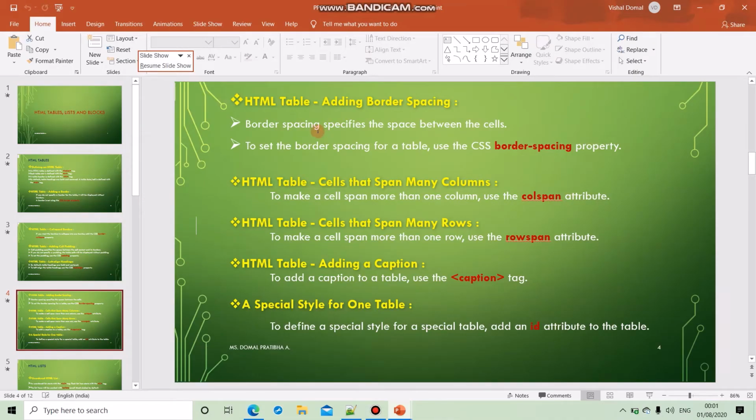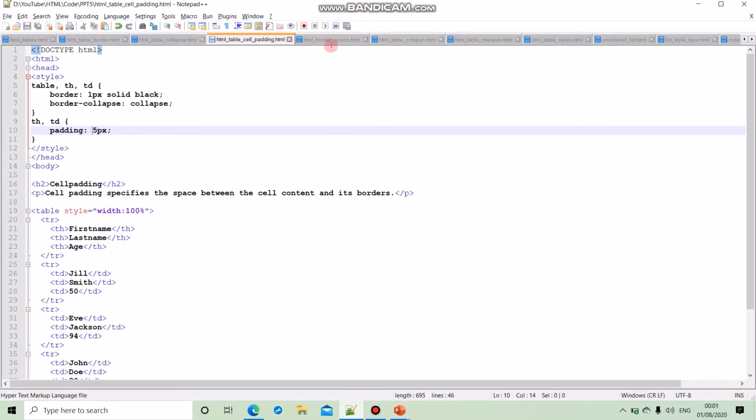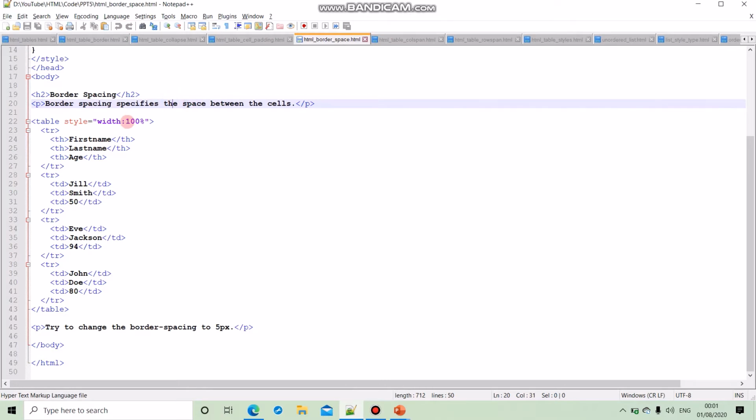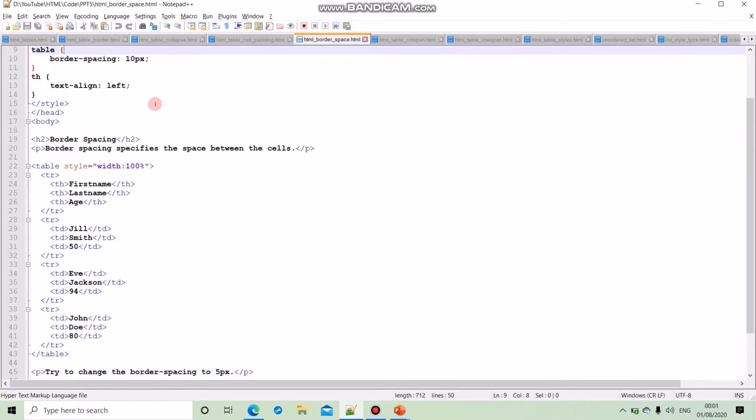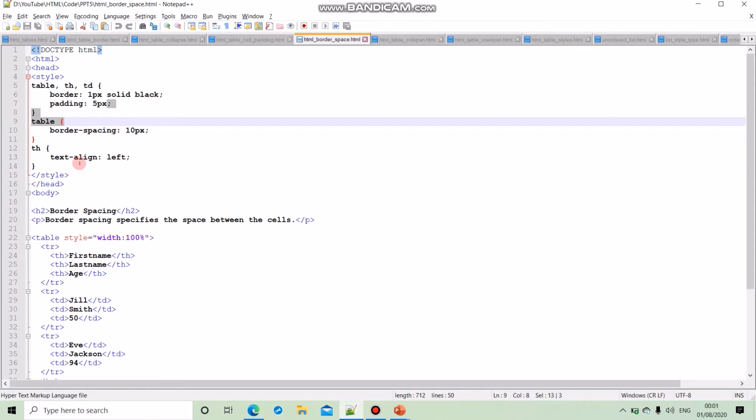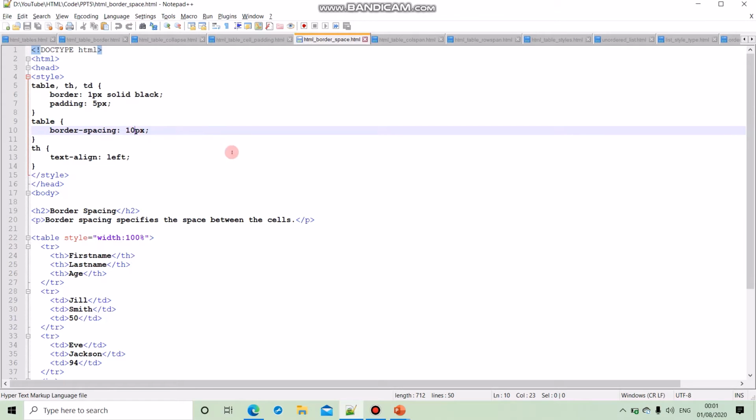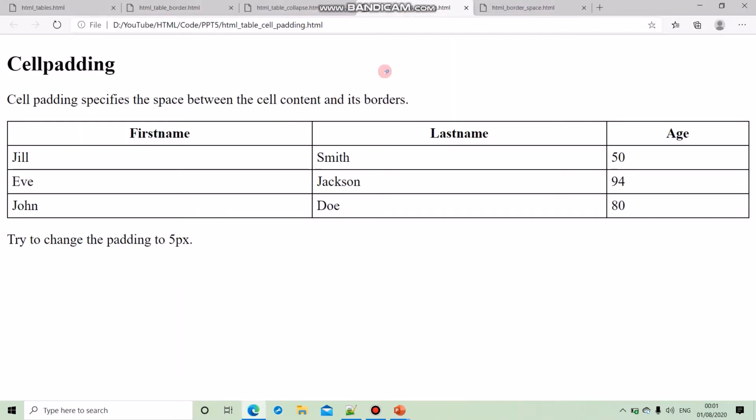Border spacing specifies the space between the cells. To set the border spacing for a table, use the CSS border-spacing property. Let's see the example. Here you can see the alignment of the head tag is left, text-align is left for the heading tag, and for border-spacing of the table, that is 10 pixels. Let's run this.